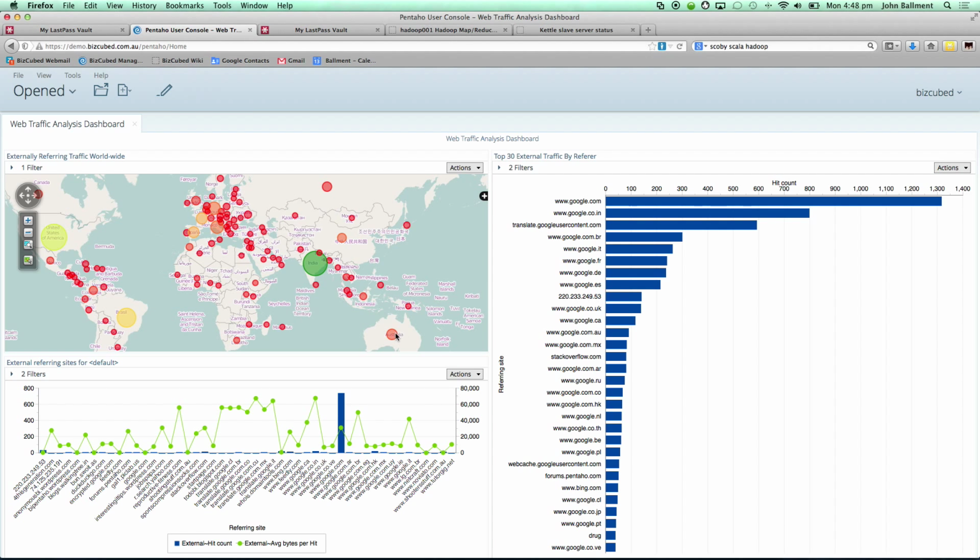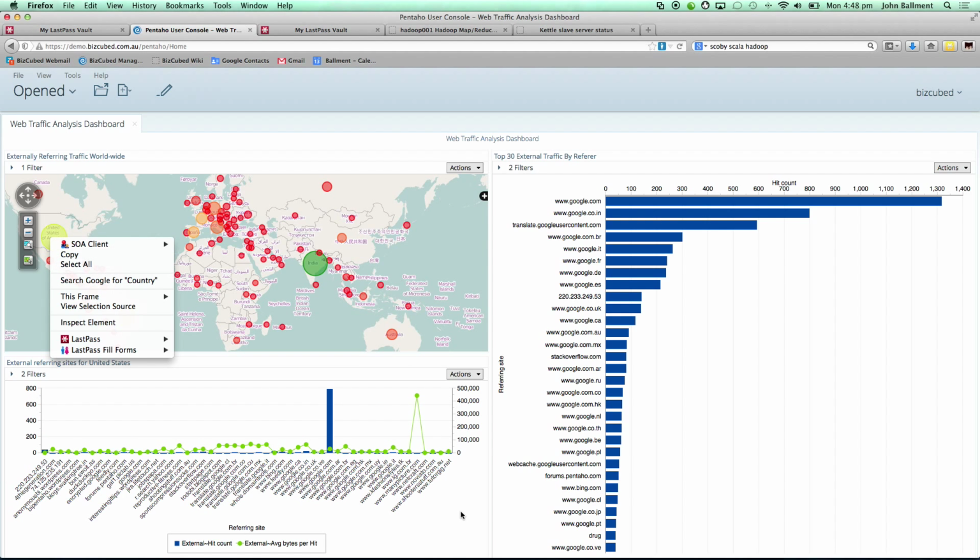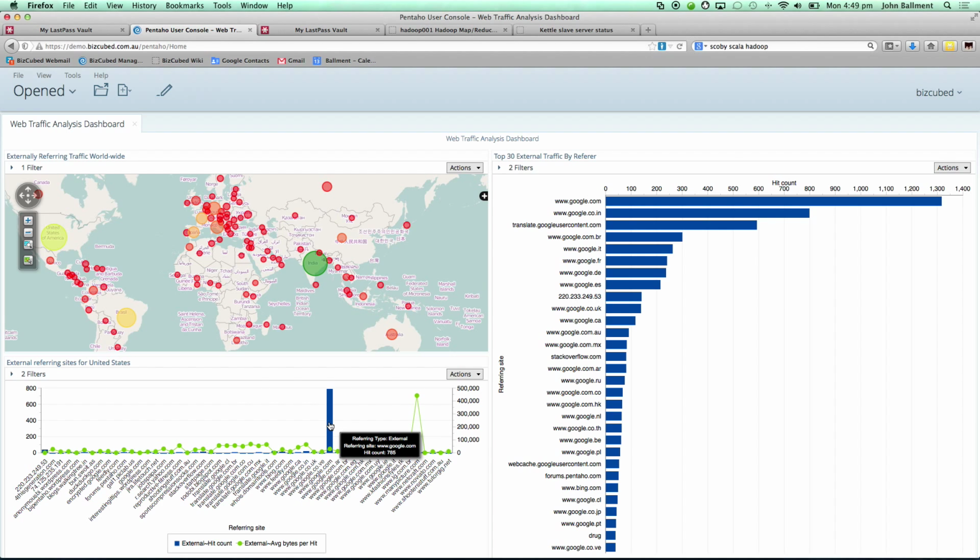We can go around here, and this is interactive, so if I click on United States, what we then get down in this graph below is all the different referring sites that have come up against our websites, and how many hits we've had from them, and how many bytes they've consumed.